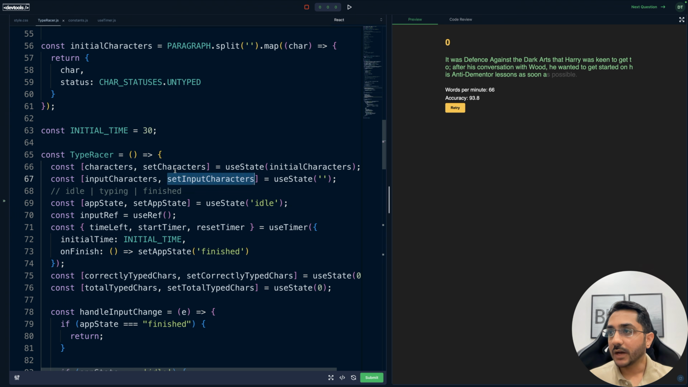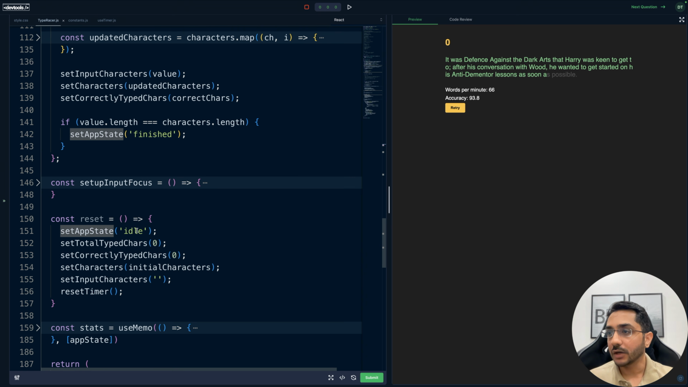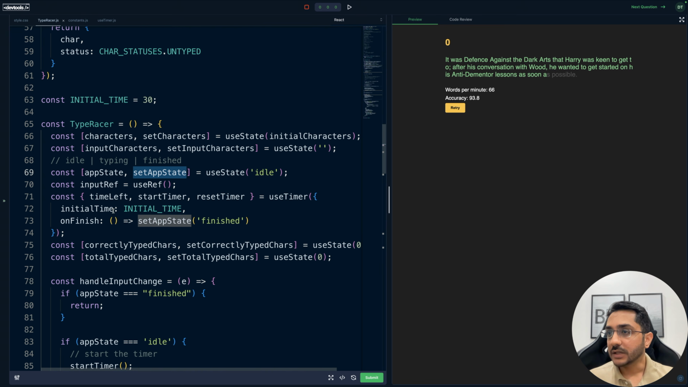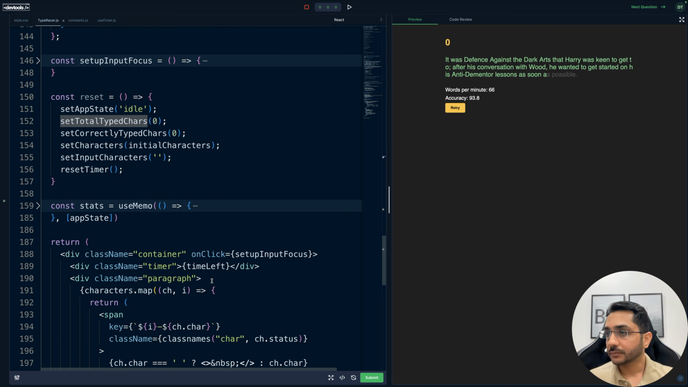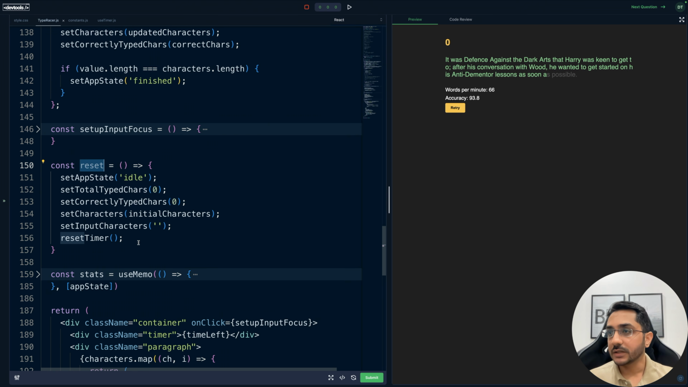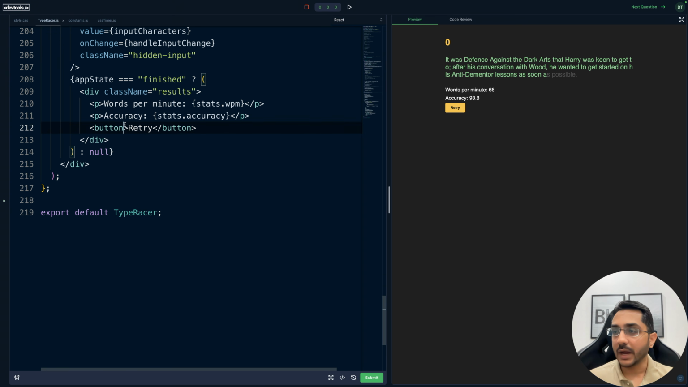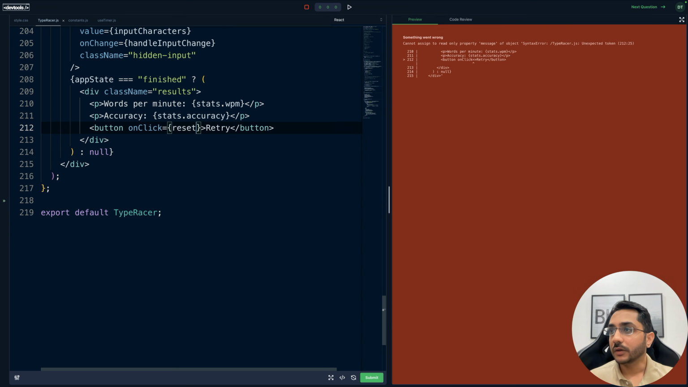So we did that. We are resetting the characters. App state also, yeah, we have to set the app state. Are we doing that? Yeah, we are doing that. We are also resetting set correctly typed characters and set total typed characters. So we'll take this reset and add it here, so that on click it will reset.